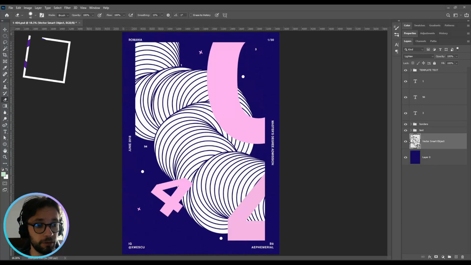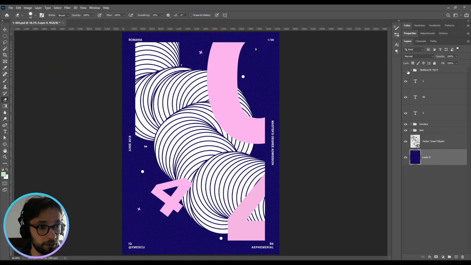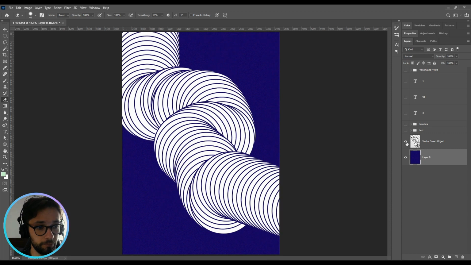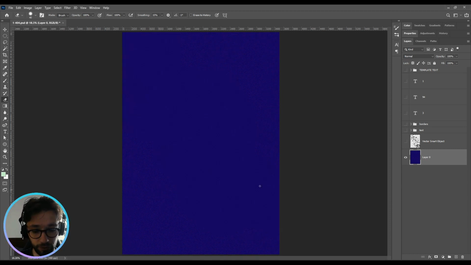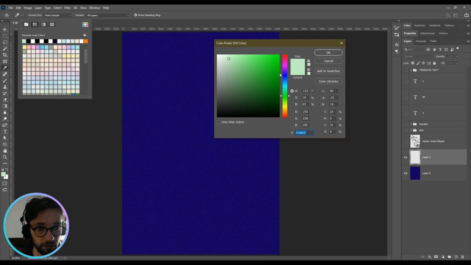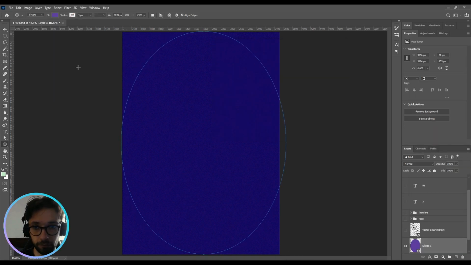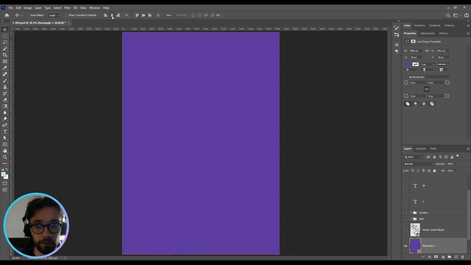So yeah, as you can see, we have a vector smart object in here and my background and some text. Okay, I have the background image. Let me just replicate this really fast. Create a new layer, Control Shift N, hit U on your keyboard and then select your favorite color and then just draw a rectangle, not a circle, a rectangle like this, and then center it vertically and horizontally.